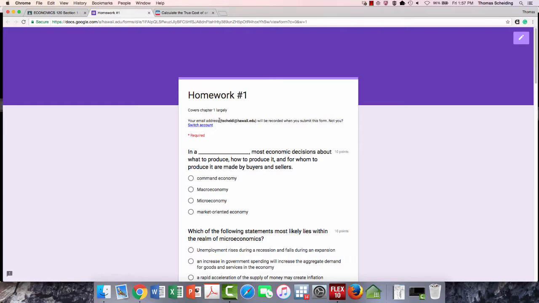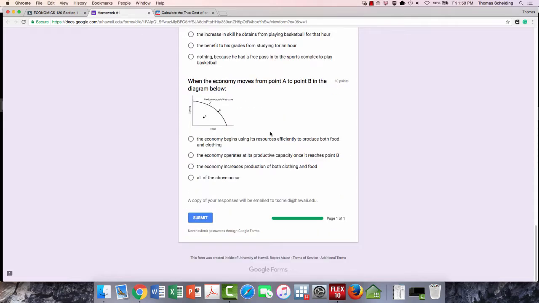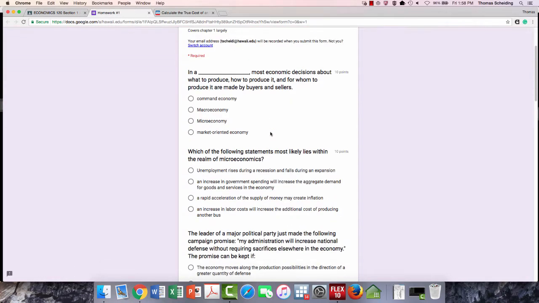And you can see here that it does record your email address. That way I know that it's you. I think only on this first one I didn't ask for name, but on the other ones it'll ask for the name. But then basically these are multiple choice questions.